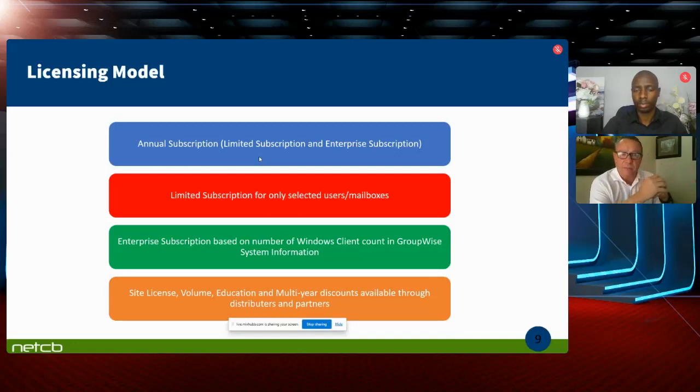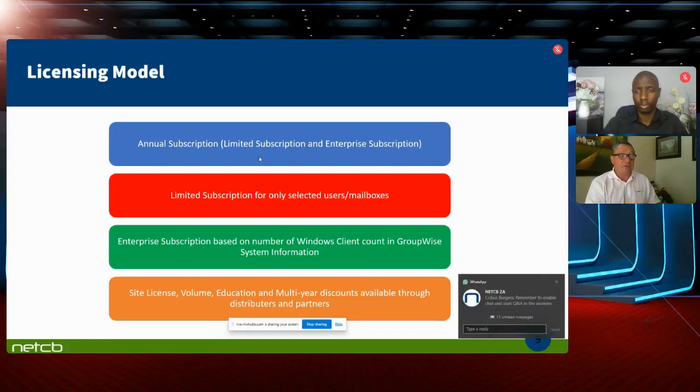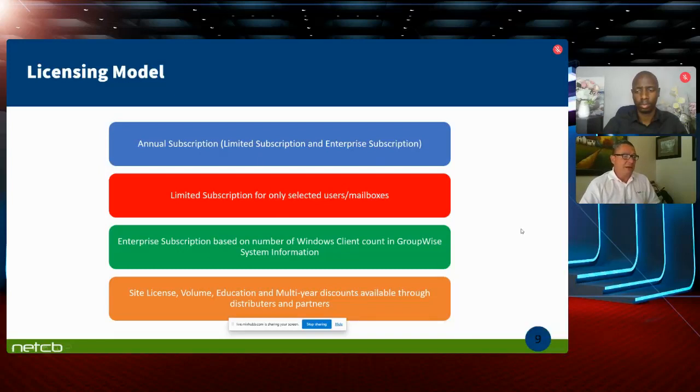So if you have 1,000 mailboxes and you only want to provide access to 300 or 250, you can opt for that subscription model. Okay, and then of course we also offer additional discounts and licensing models around site licensing, volume, education, very, very highly discounted for education, and of course multi-year discounts, which is generally available via our distributors and partners.